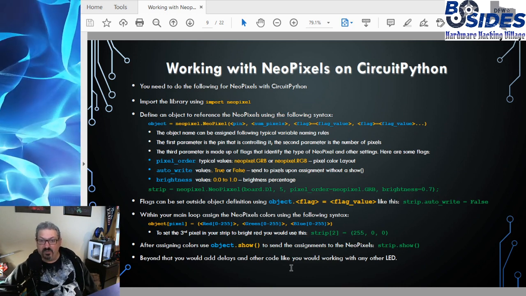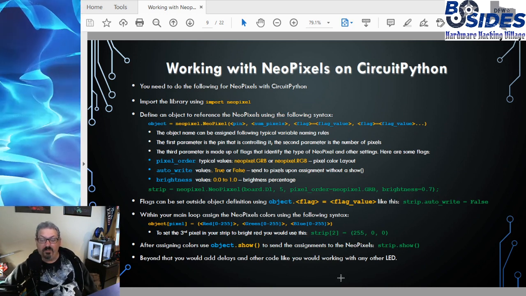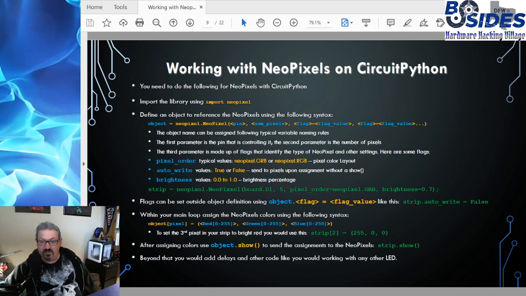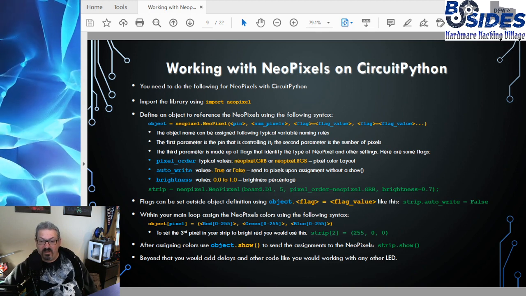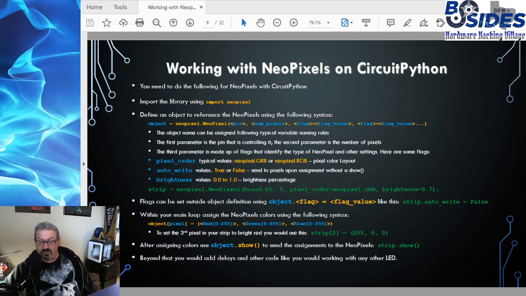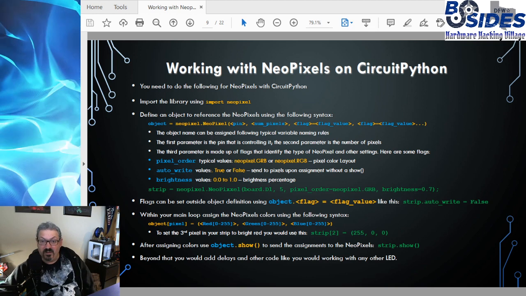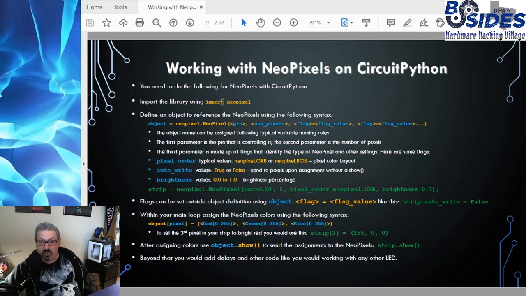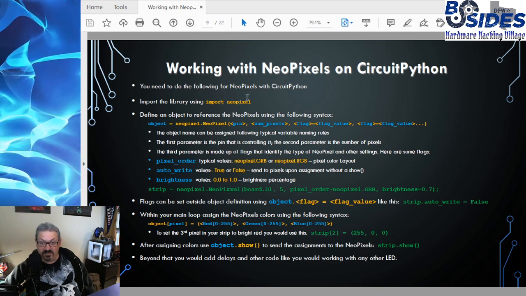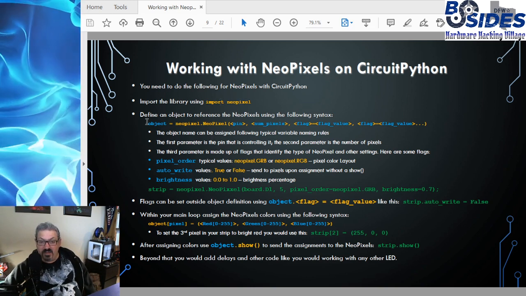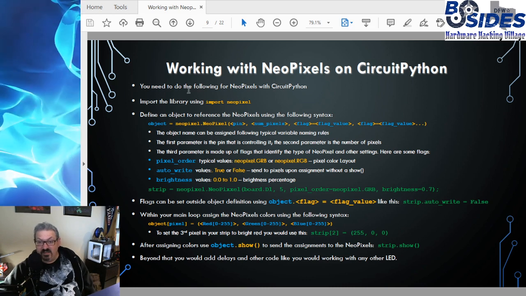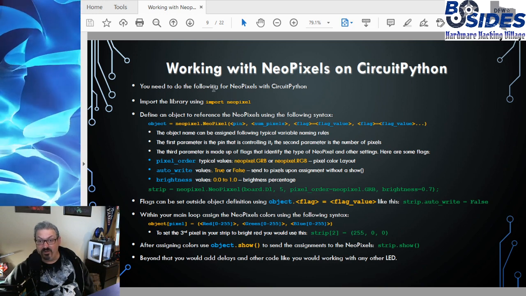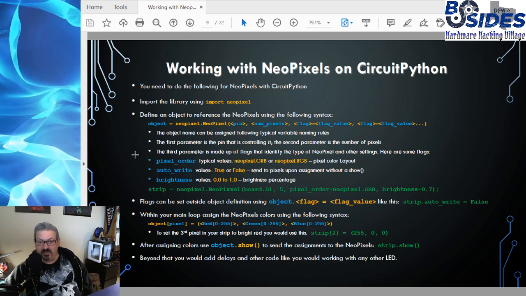So next we're going to look at how we work with NeoPixels using CircuitPython. So if you're using the Trinket or one of the other Adafruit microcontrollers that supports CircuitPython, here's how you would work with NeoPixels. So first you're going to import the library with import neopixel. And I should say this assumes that you already downloaded that library and put it in the lib directory on your device. And we'll go into that a little later.